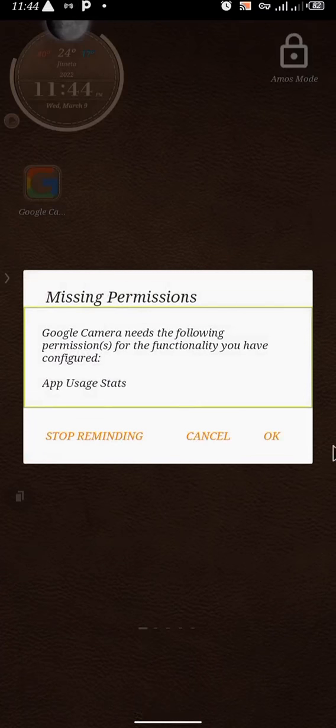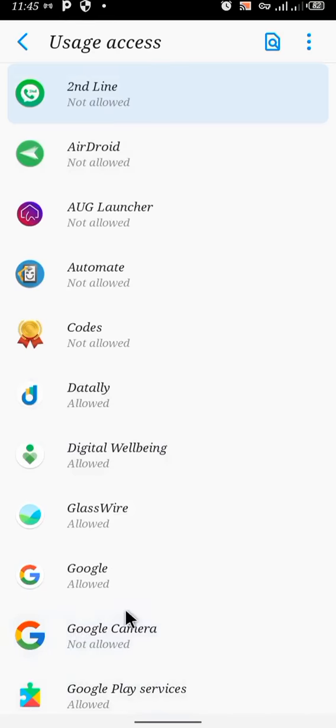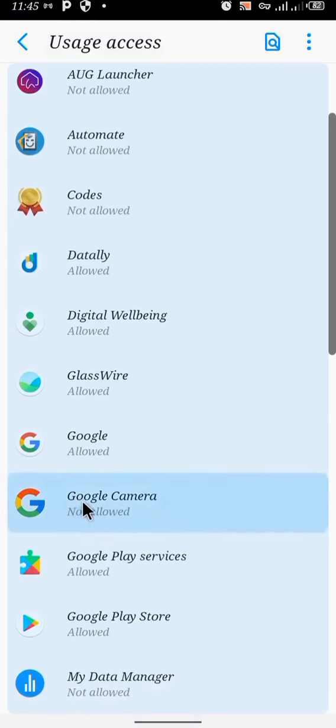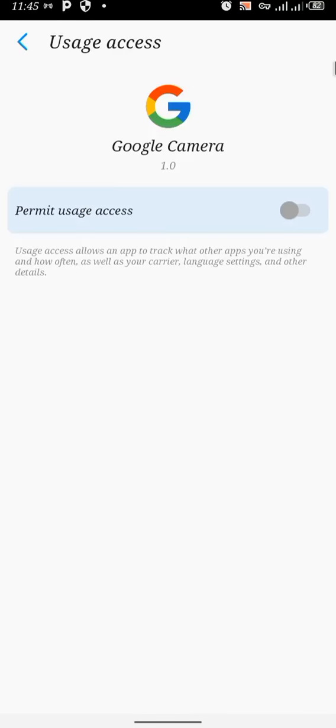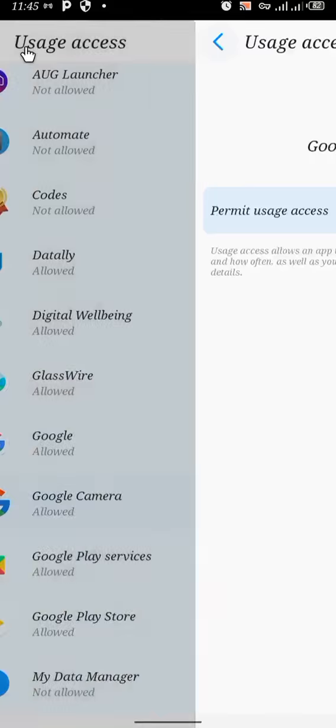Then I'll click on OK. Then it would open the list of apps with usage access. I'll look for the app. This is it, Google Camera. Then I'll give access to it. Then I'll now click back.